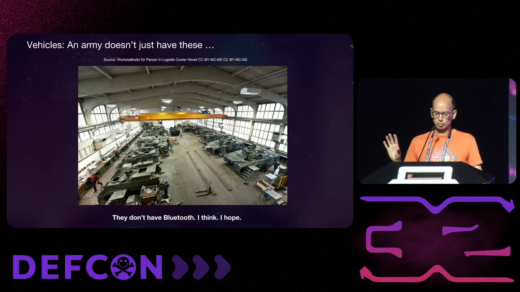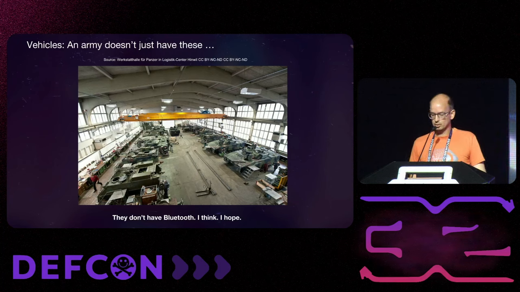That brings me then to today's concrete case study, vehicles and the army and Bluetooth. As alluded earlier, the DoD buys a lot of vehicles, not just these that you can see here, probably the ones you think of first. Luckily, these don't have Bluetooth, or at least I think. I mean, I haven't checked all of them. You don't really know. They might exist these days as well, but in general, they don't.